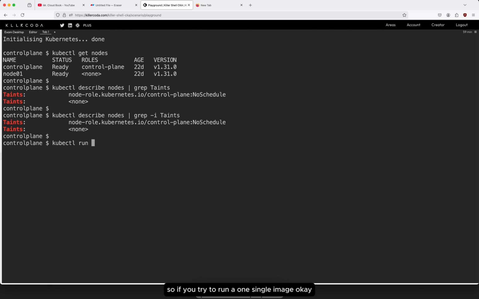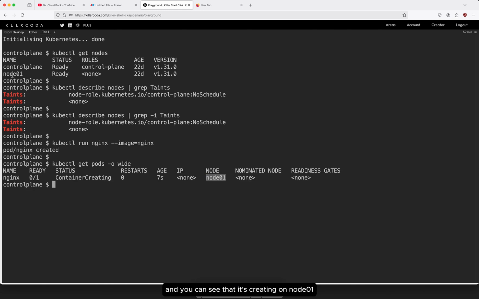If you try to run a single image, kubectl run nginx --image=nginx, it will create a pod, and the pod will be created on the worker node. kubectl get pods -o wide, and you can see that it's created on node01. Now kubectl describe node node01 and grep taints. See, there are no taints applied on your node01.